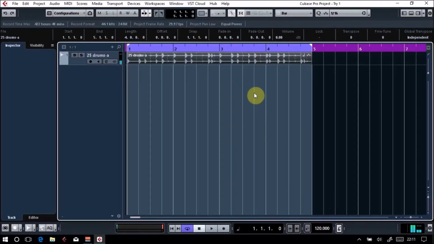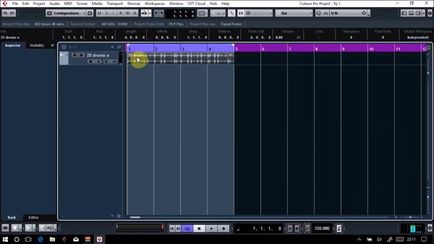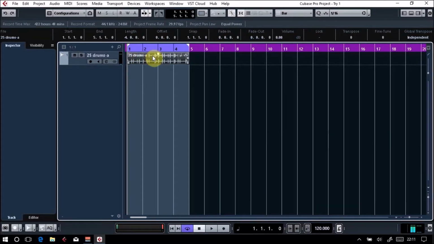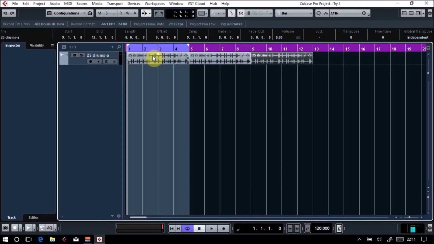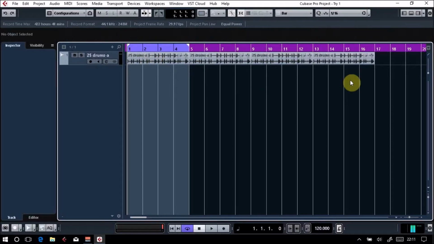Okay, if I press G just to minimize this down a bit as well, say I wanted that drum, but I wanted more than 4 bars of it, it's a simple Control D, and that's the duplicate function. So Control D will duplicate.